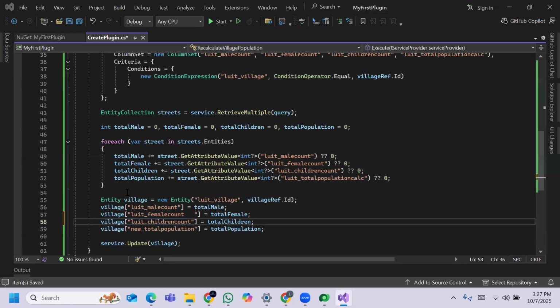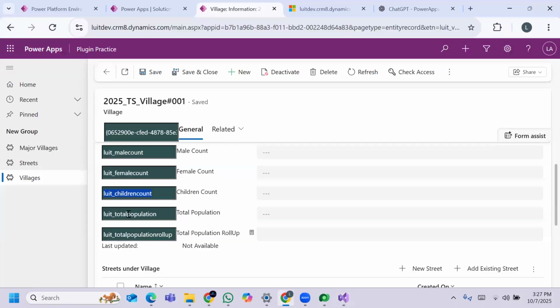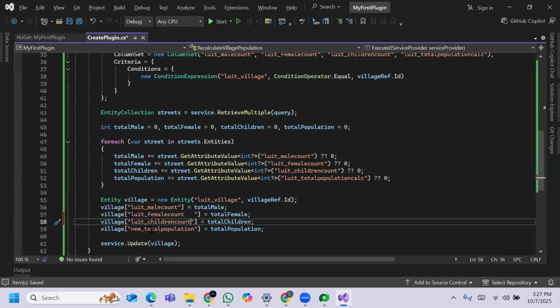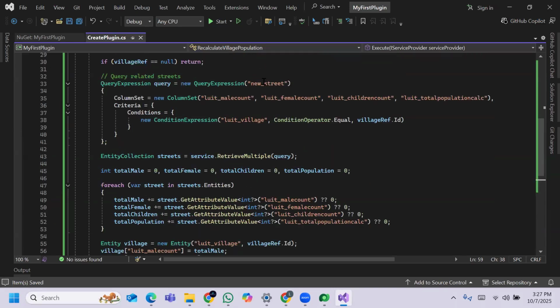So children count. Here I'm not using the rollup field, because you can't make an update to rollup fields. That is read only. So I'm using my own custom field only. Now here also the street name I need to update, right? So that is nothing but LUT street.